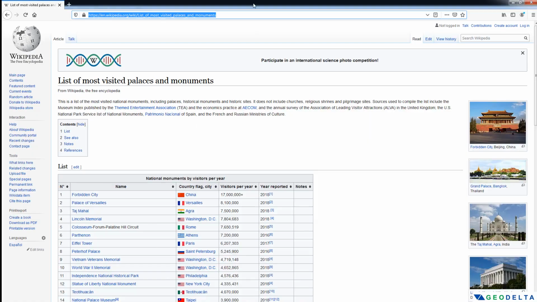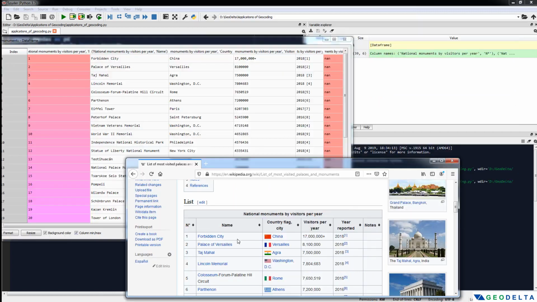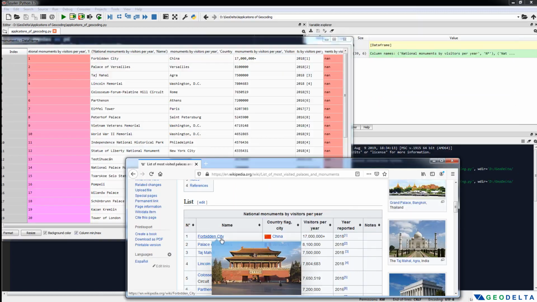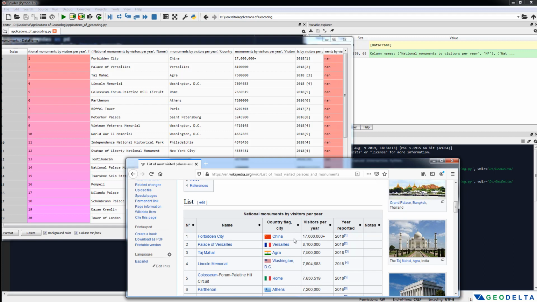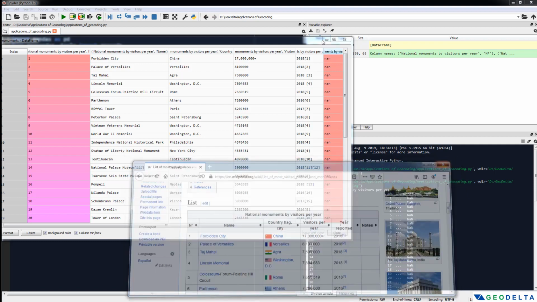Now if I do a bit of a side-by-side comparison, you can see that we managed to extract the information such as the name, the country, flag, city, and the visitors per year, and also the year reported. Somehow there have been some issues with the column headings, but these things are to be expected because we are just extracting the data from an external website. So we cannot expect it to be properly formatted in a way that we would want it. So that's a task that's going to be left for us to do. So it seems okay so far.